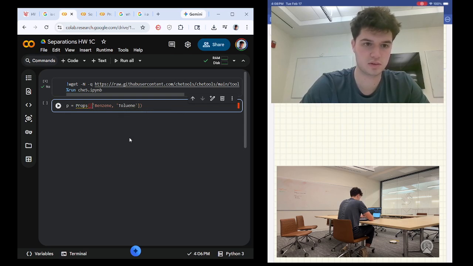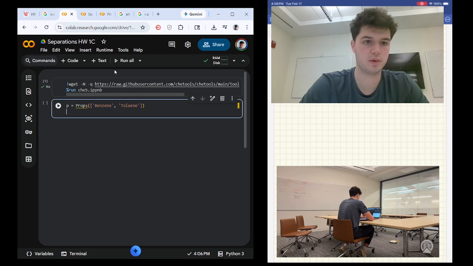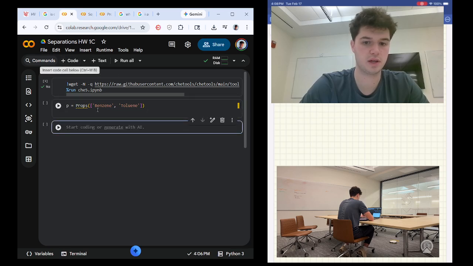And this is, something is wrong. Here we go. There needs to be that. Okay, there we go. Benzene and toluene. And then we will add another line here in which we will define the bubble T.